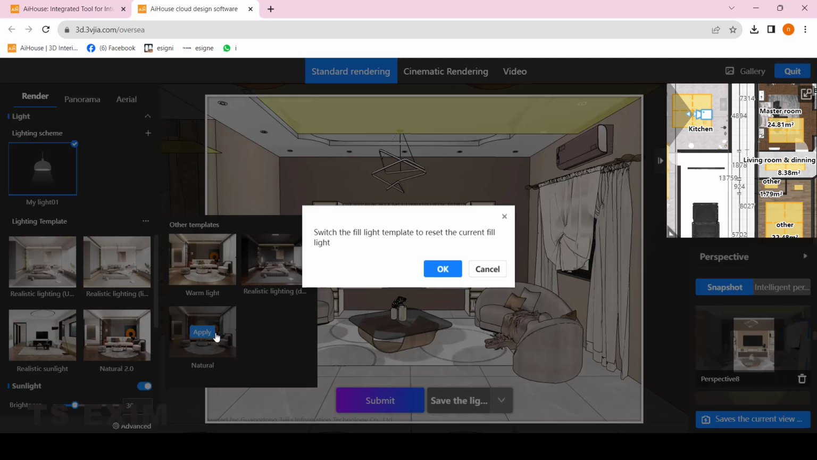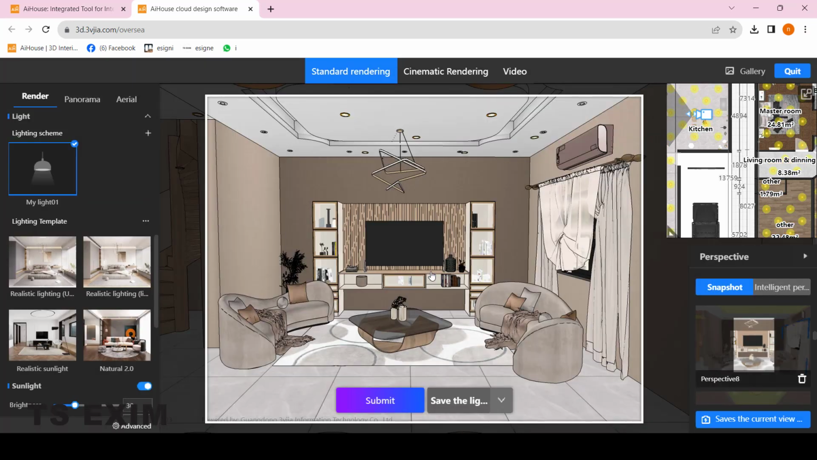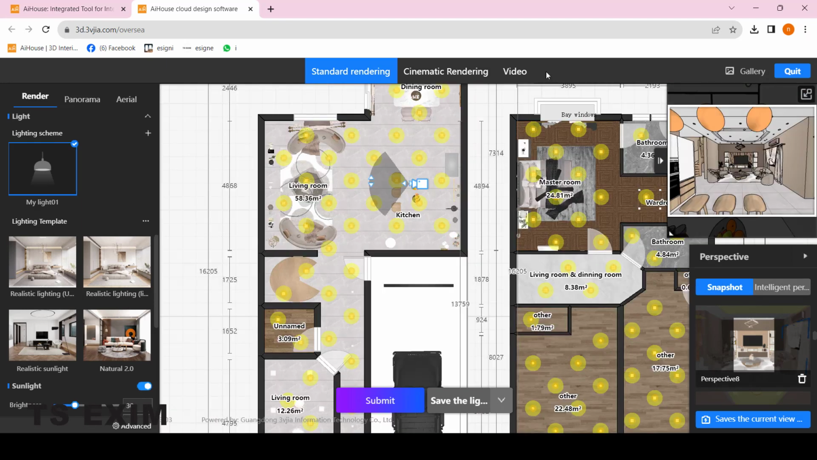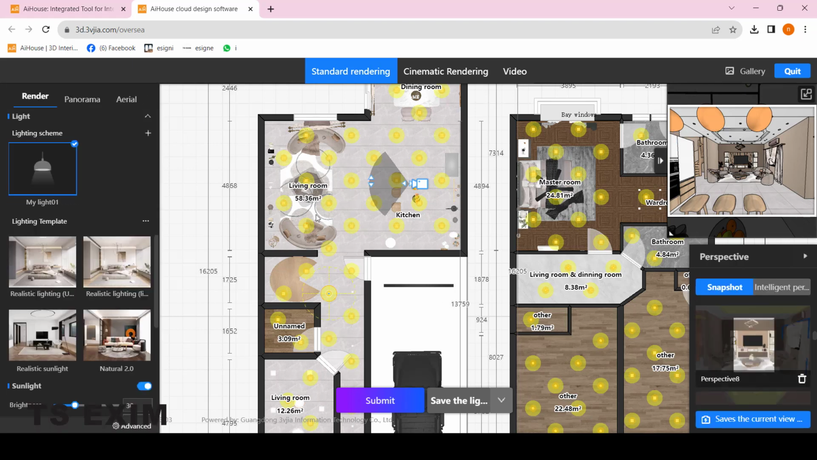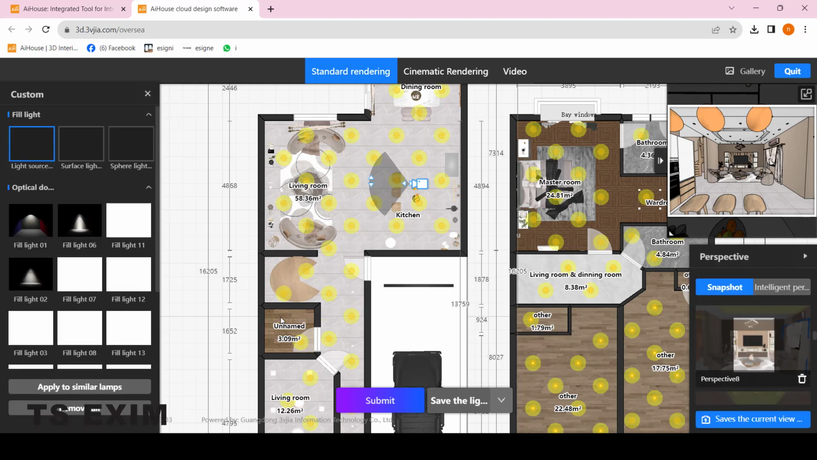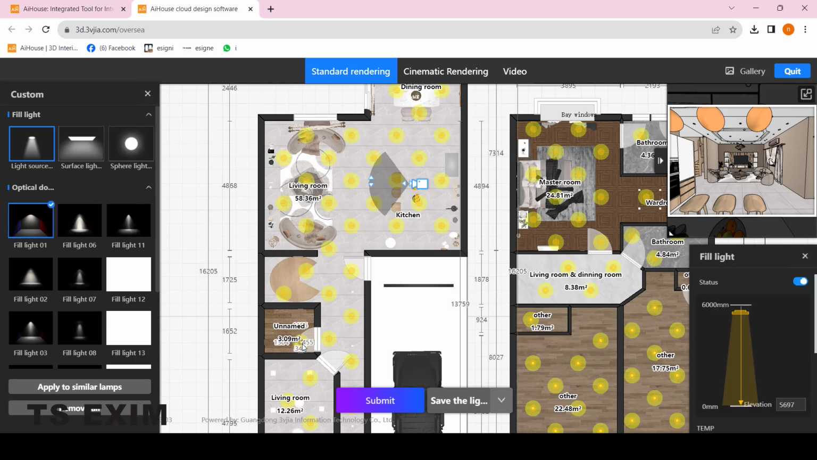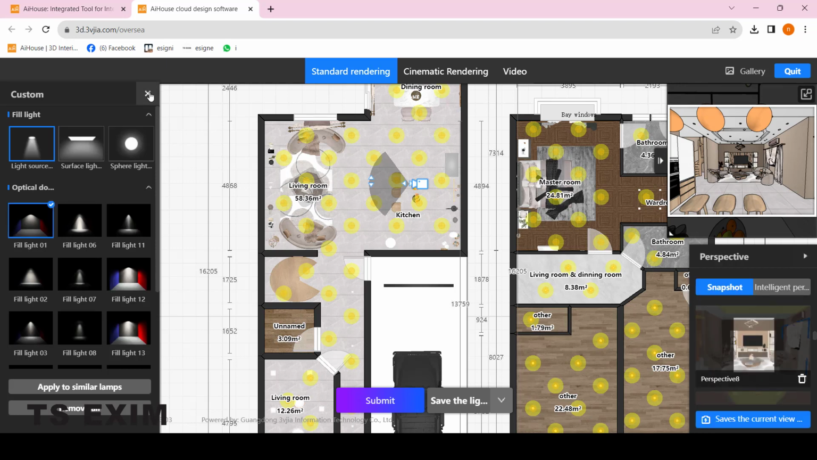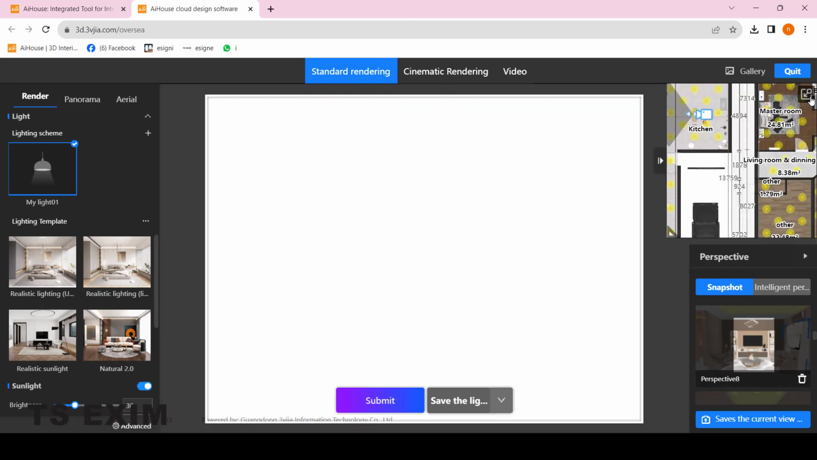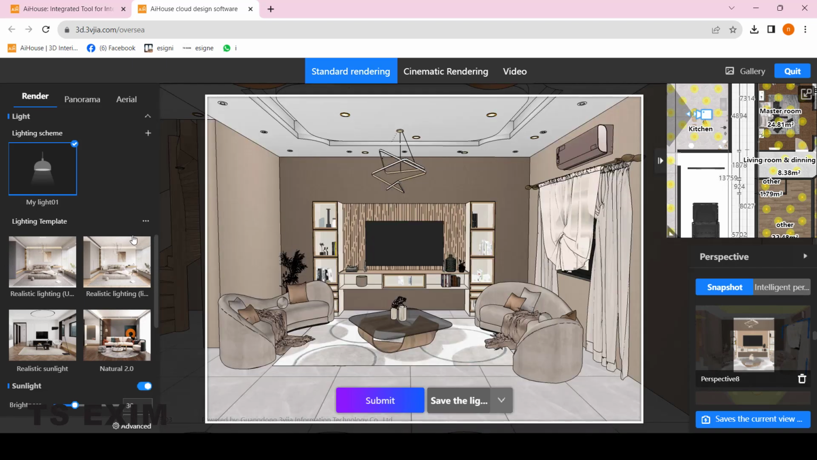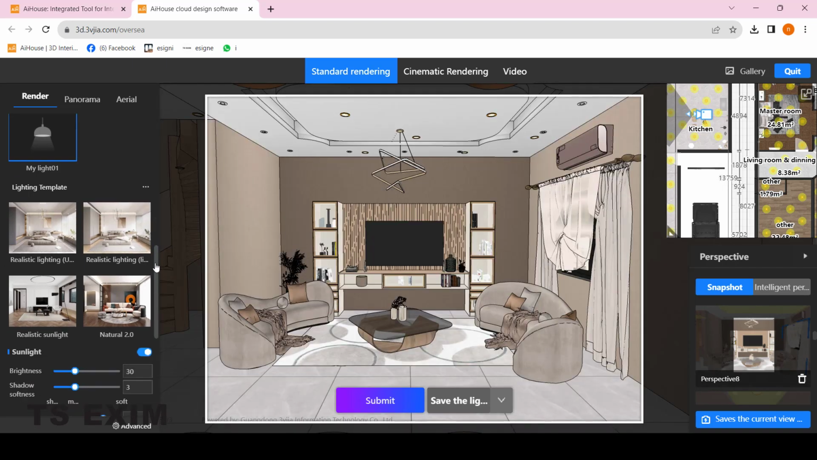Let's say I change to natural light template, then click OK. You can see my floor plan. Here, all the yellow dots are fill lights. These fill lights are scattered everywhere, so when you render, it will brighten up all the rooms. Let's say you don't want fill light in this room, you can just select the fill light and press delete button. Don't worry, you can always select the fill lights one by one and edit them. Change back the view. Done for the lighting template.